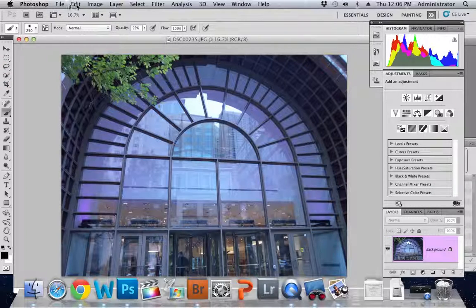Across the top, you have your normal file, program, menu selections. And down the right, these are the panels that you're going to use in Photoshop. Probably the panel you're going to use the most is Layers.